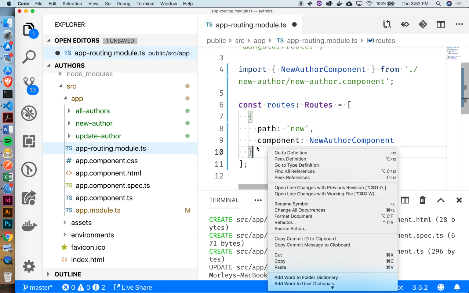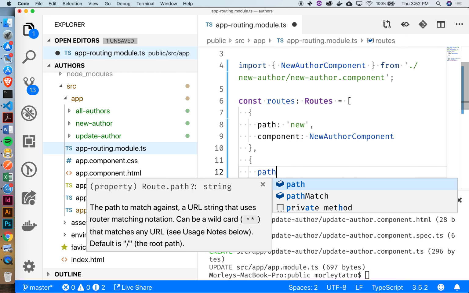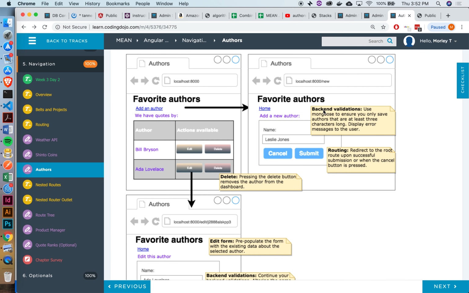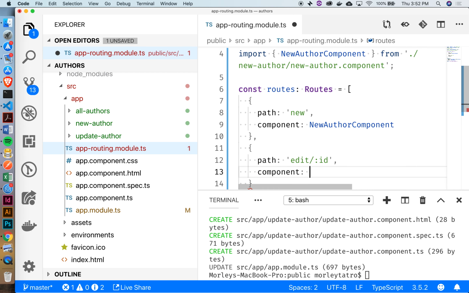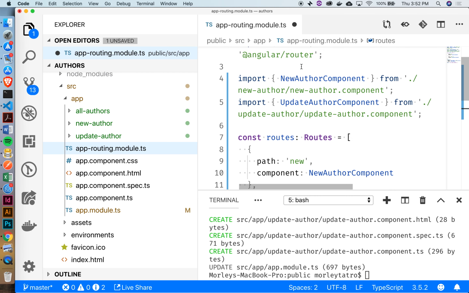Now let's create the other one. We're going to have an author by ID, right? So the path, I believe the route they wanted us to use was edit and then /ID. Double check that. Yeah, so it's going to be edit /ID. We'll do that, and then we'll bring in our component. Wait, what did I call that again? Oh, update author component. Awesome, it brought it in again.